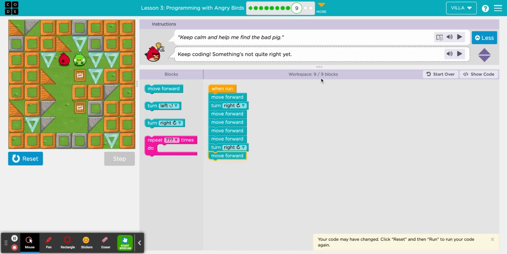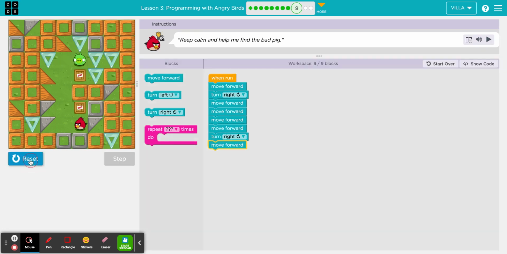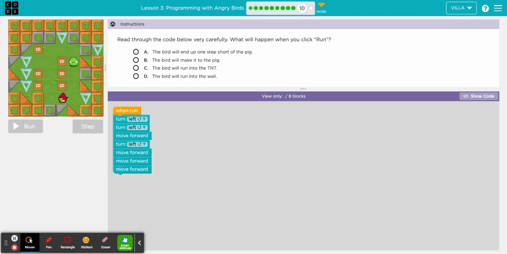This brings us to 9 out of 9 blocks. Reset it, run it, and watch the bird get the pig. There we are. Click continue, and this will bring you to puzzle number 10.